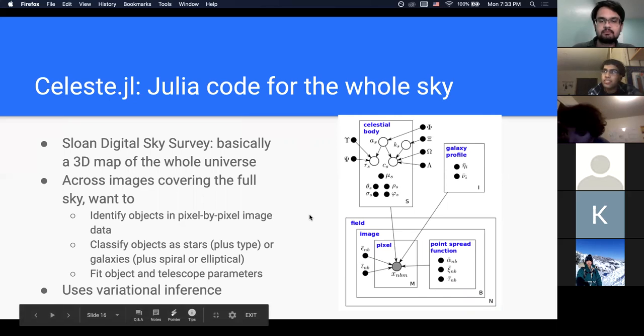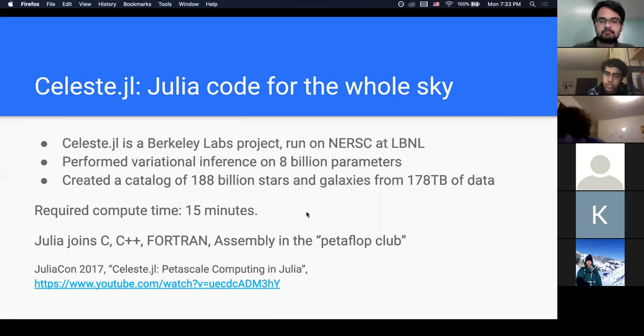And so they came up with the statistics of how to do that. And what they did is they had this massive problem because the entire sky is really big, not surprisingly. So they had this variational inference problem, which is just fancy statistics with 8 billion free parameters, which is massively out of whatever we can conceptualize. And at the end of it, they made 188 billion stars and galaxies. They made a catalog of that many. They didn't make that many stars and galaxies.